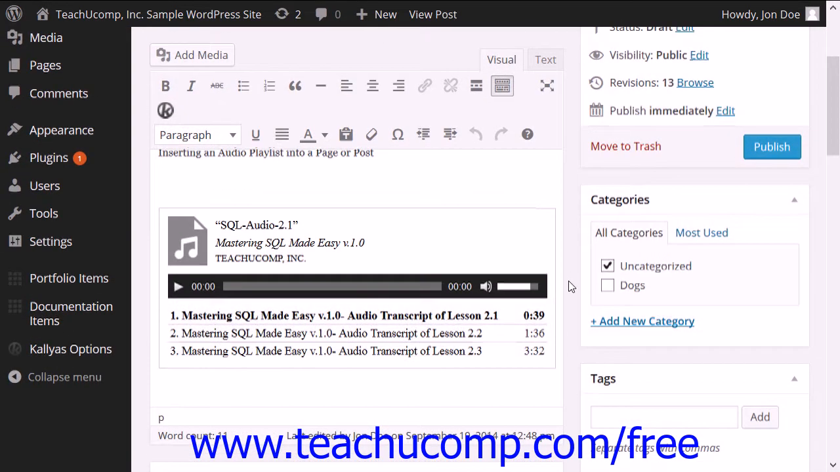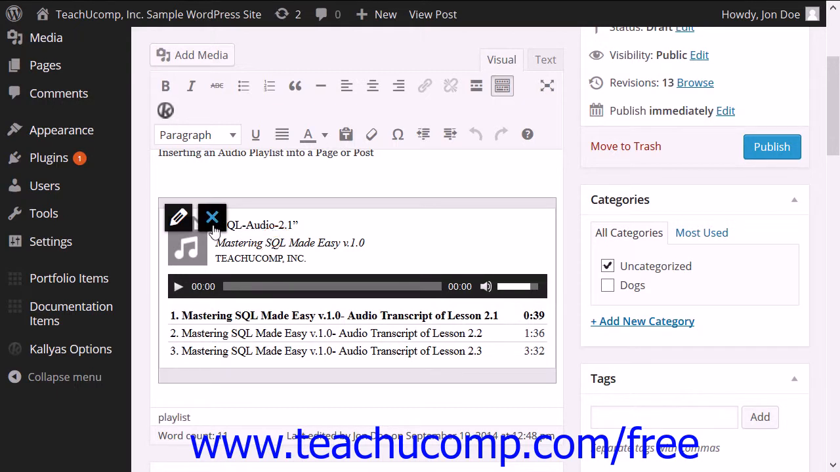To delete an audio playlist within a page or post, click it to select it, and then click the X button that appears in the upper left corner of the audio playlist to remove it from the page or post.